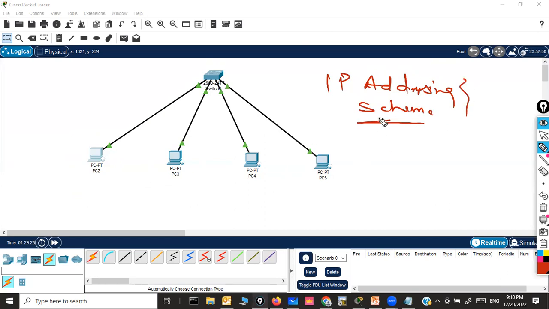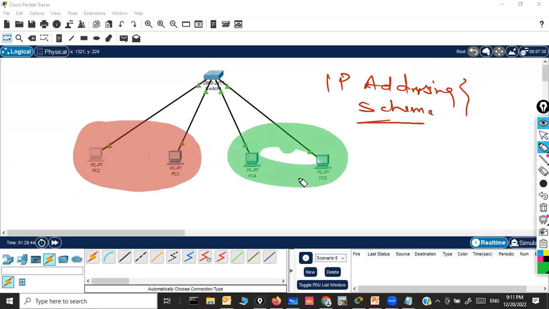Because with IP address, with this local address, we can even do local segmentation. These two computers may be in one network, one LAN, local area network, and they will communicate with each other. And then these two are in a different network, which means all four computers will not communicate with each other in spite of being physically connected to the same switch. They are all connected to the same switch. Still, they may or may not communicate with each other.